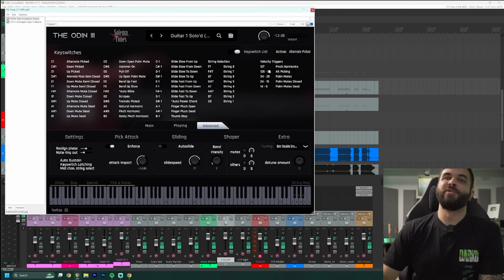So you can see if you have a MIDI note at the max velocity, it's always going to be a pinch harmonic. Anywhere from 35 to 126 is alternate picking. Palm mutes is 34 to 25, so on and so forth. So if you want to just do it that way, that's a lot faster of a way to do it.